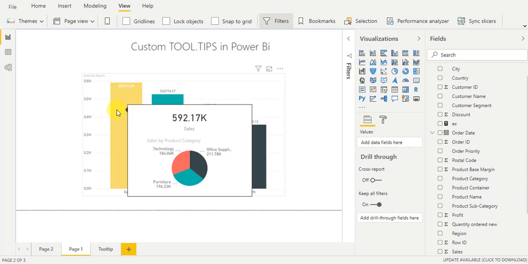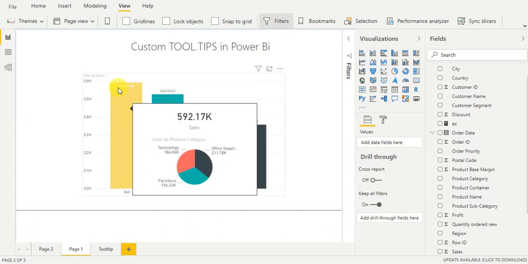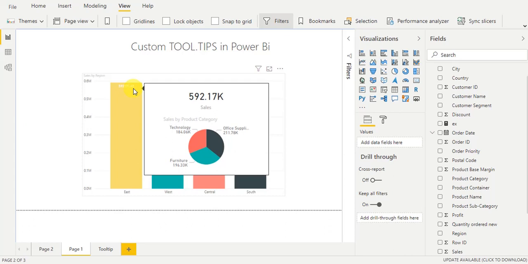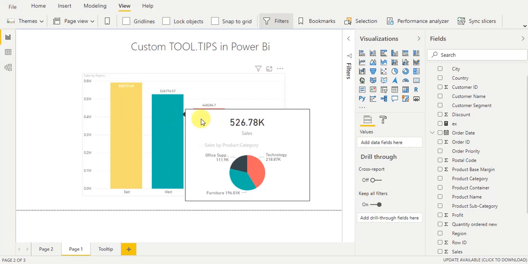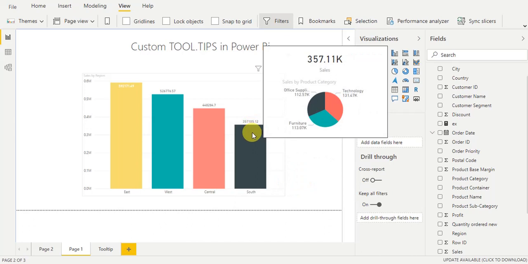It is showing me 592.17k, and also you can see here in the east bar it is also showing 592.17k, right? And now I'm hovering the mouse on the west region, so it shows me the west region product category sales breakup, and the same for central and the same for the south region. So you can see here, with the help of custom tooltips we can expand the details of any values.